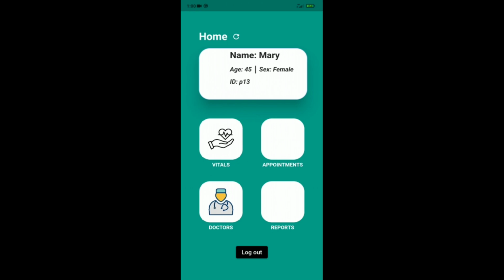And also we have a report screen. In this screen we can see all the reports that have been uploaded by the doctor. In the patient view, we will not be able to upload any document. We can just see the documents which are uploaded by the doctor.